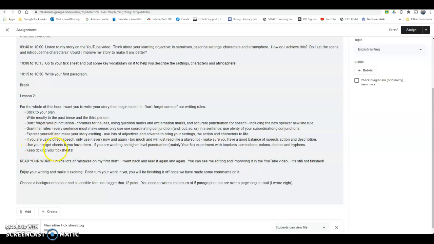Keep ticking your tick sheets. I can't stress that enough. Keep going back to your tick sheet and make sure that you know how great a reminder they are to include things in your work. Read your work. Read it out loud. Practice reading out loud. Read it to a parent. Read it to the dog. Read it to your cat. Read it to your friends.